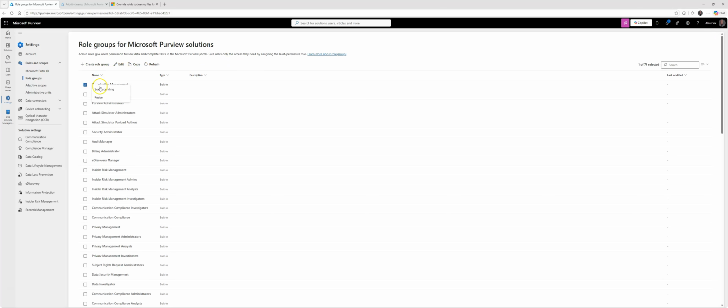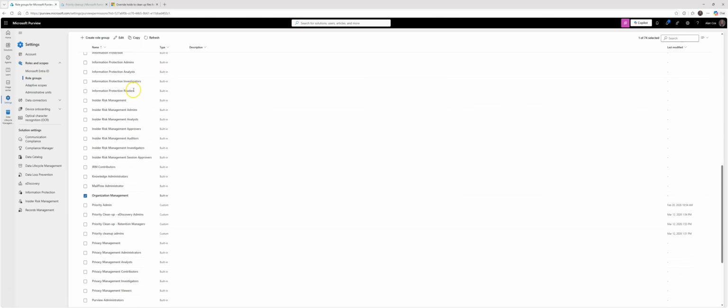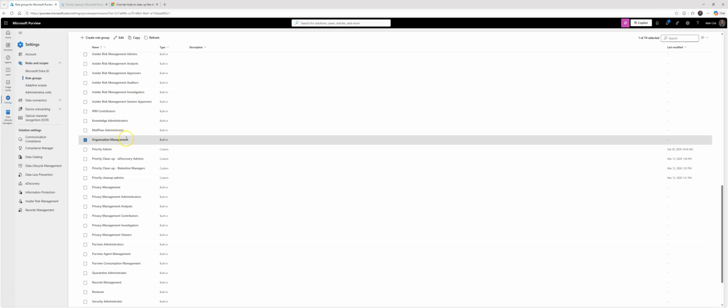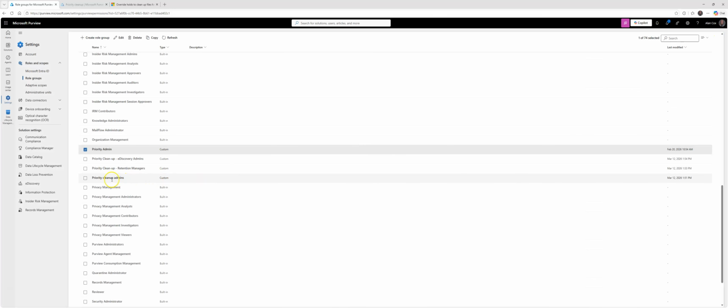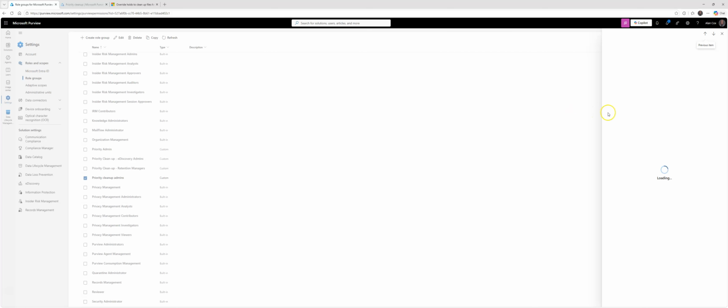So I'm going to sort this. We're going to look at this real quick. I'm going to sort this, and we're going to go down here to priority cleanup. And we'll see that I have priority admin, eDiscovery admins, and you will see that there are priority cleanup retention managers, and I have priority cleanup admins. Not sure, I may have created a couple different ones here. So roles in this is retention, priority cleanup admin, and let's just compare here, priority cleanup admins.